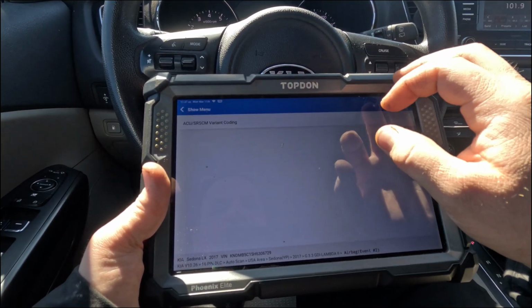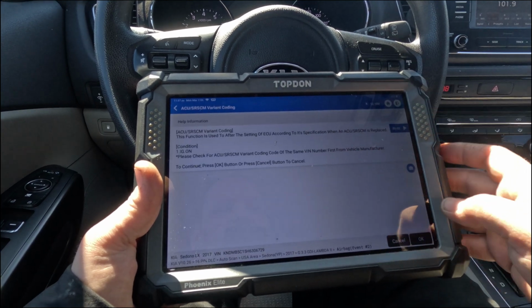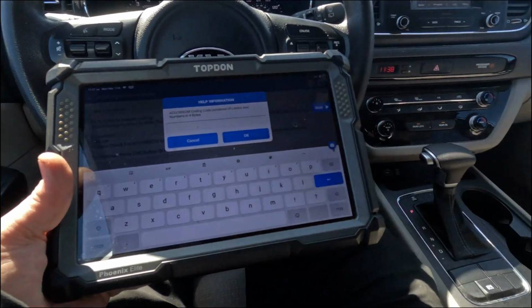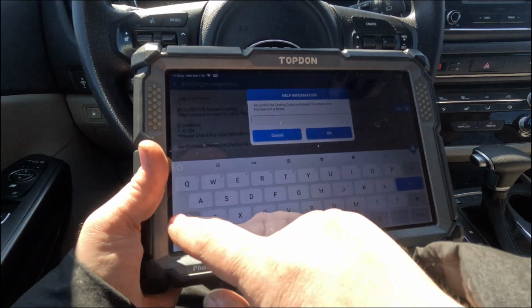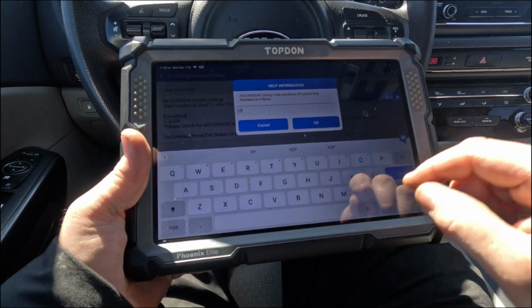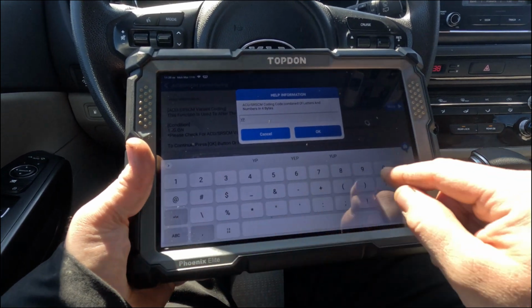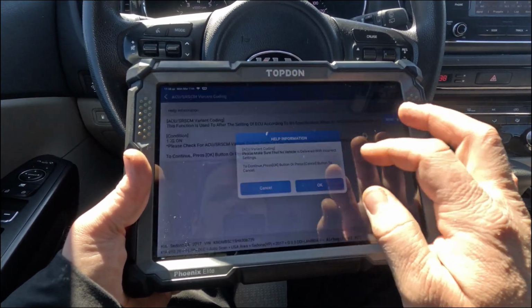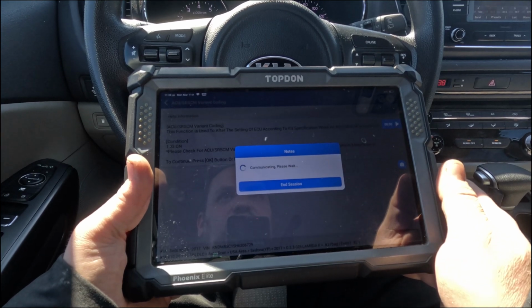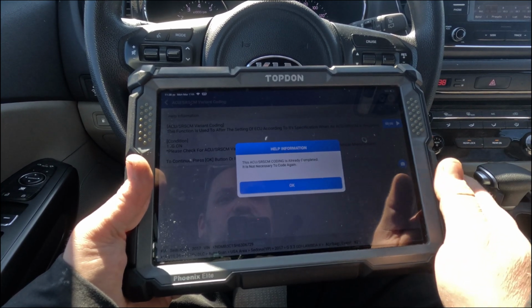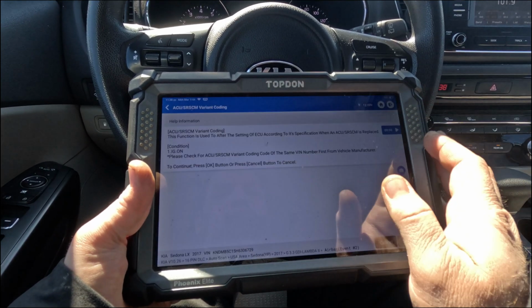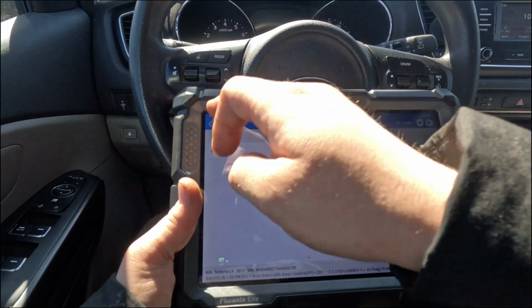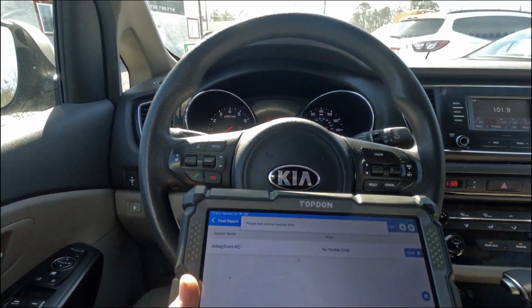Special functions. Okay. Okay. Cancel. So now we put it in. YP01. Okay. It's saying it's already complete. It's not necessary to code again. So maybe we just have to clear this code. Oh, the code went away. Okay. I guess you really only have to do it on one.